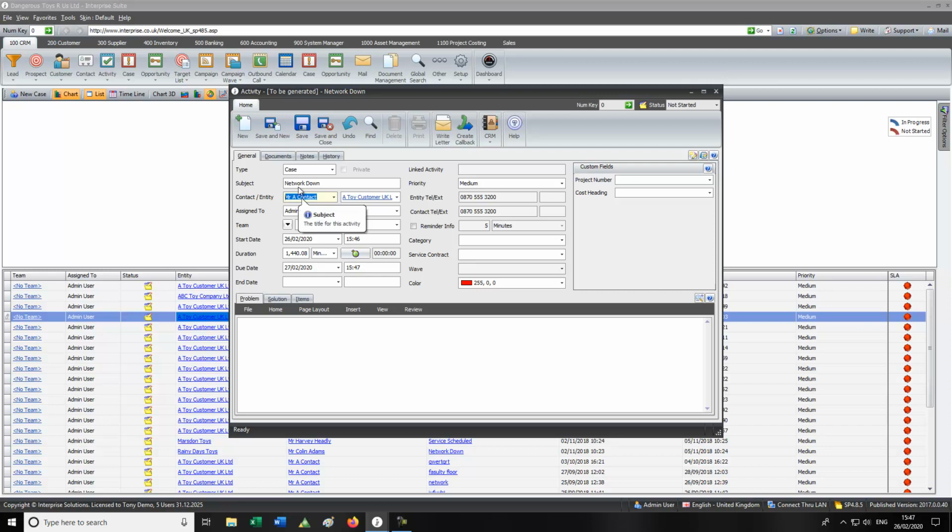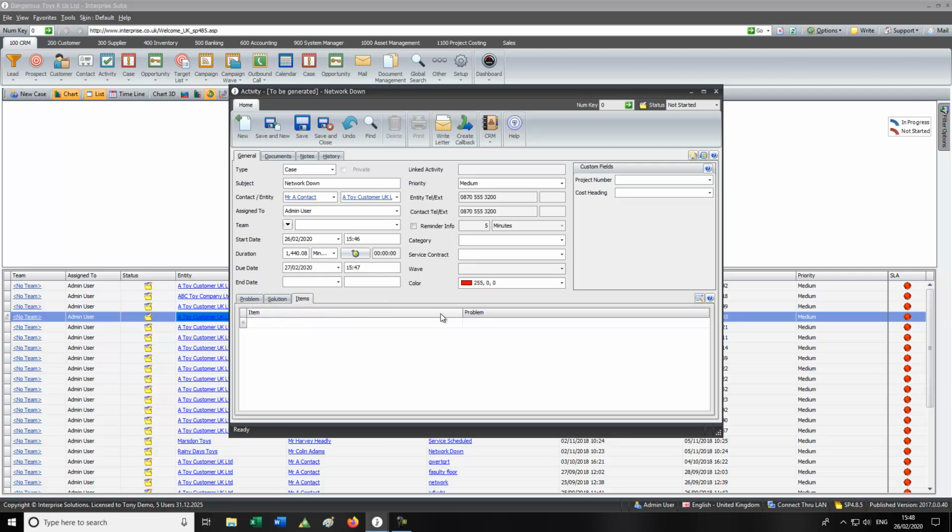Okay, so we've got a subject here, and lots of other fields: who it's assigned to, is there a team assigned to it, what category, is it linked to a service contract, what's the problem. This is where we can detail that the network is down, server not rebooting or something. We can also identify specific items that are linked to this problem. If we were punching this out straight away, and we'd actually solved it on the phone or whatever, we can also put a solution in here.